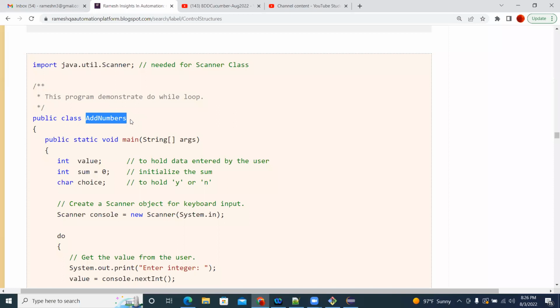to add all the entered integer numbers until your choice is no. Until your choice is no, you keep entering the numbers. All the entered numbers you submit, and the sum output you return to me. That is the program I'm going to write here.